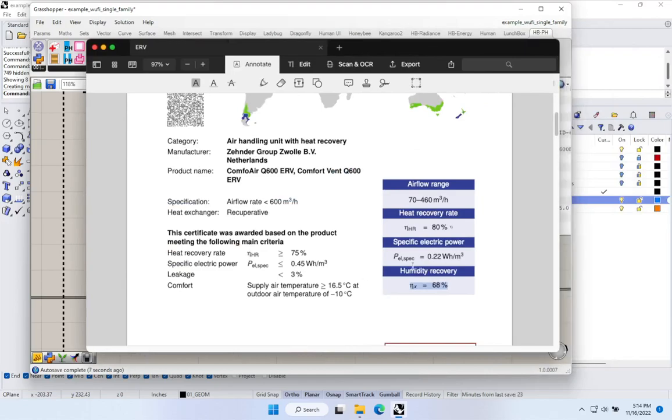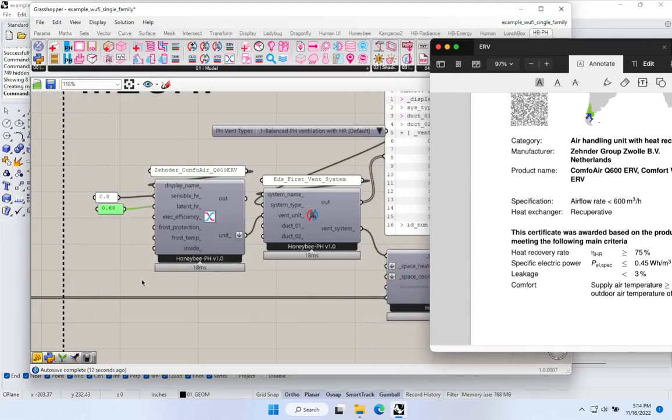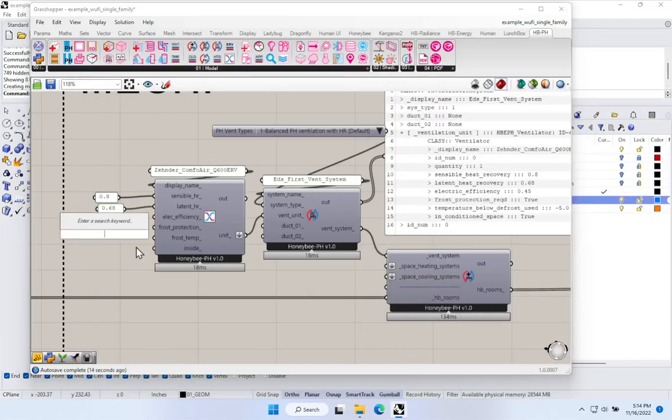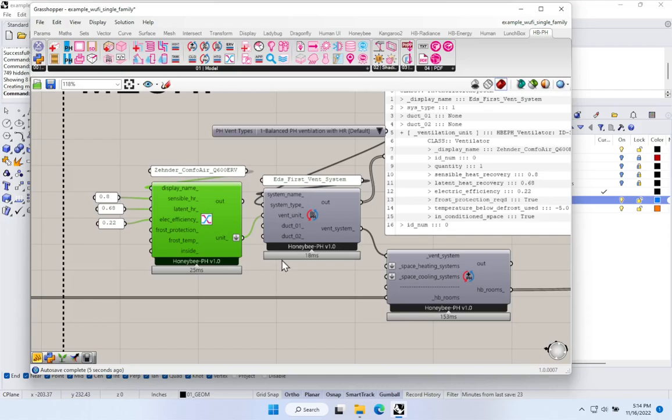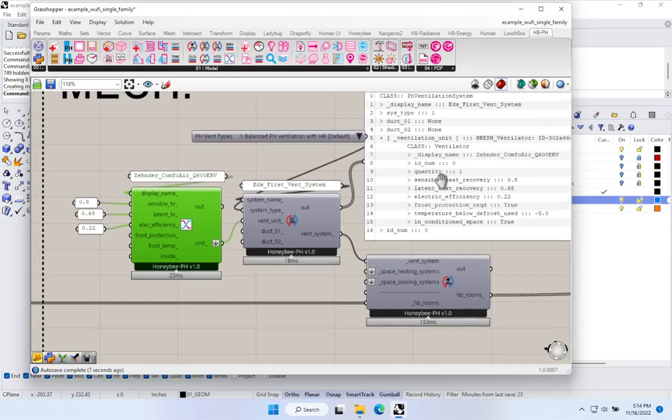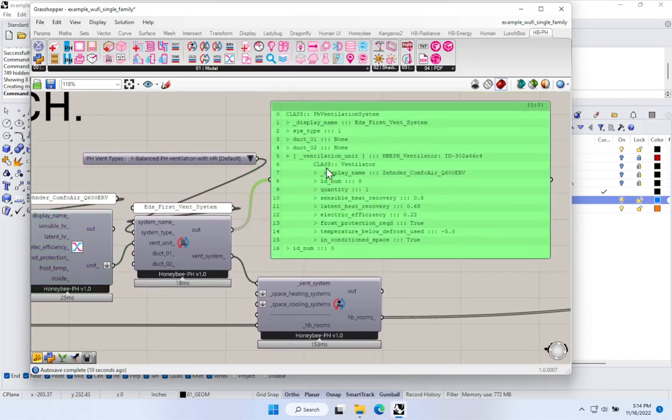Let's just go back to our spec for a sec. The electrical efficiency is 0.22 watt hours per cubic meter, so that'll be our electrical efficiency. So we've now built out our Zehnder ComfoAir. We've assigned it to our ventilation system. And if you notice over here, the vent system now has this new ventilator showing up, the Zehnder ComfoAir 350 with heat recovery of 80%, latent recovery of 68%, and our electrical efficiency. So that's now flowing through.